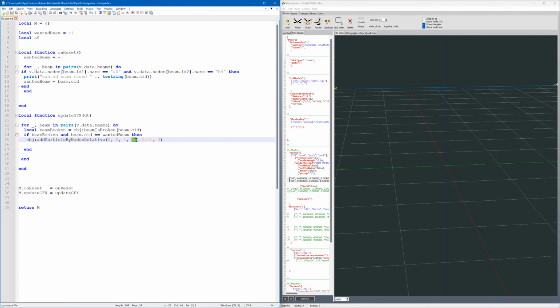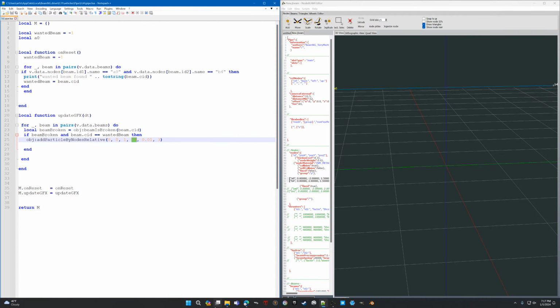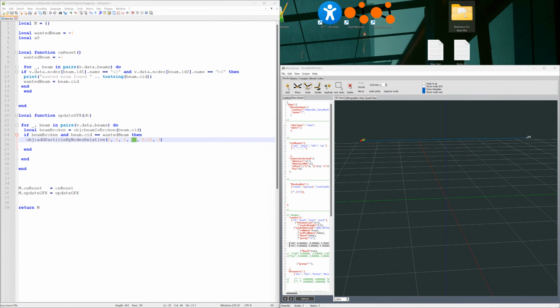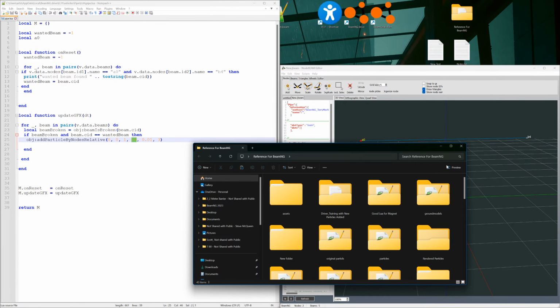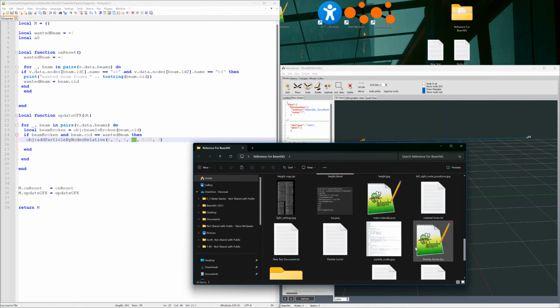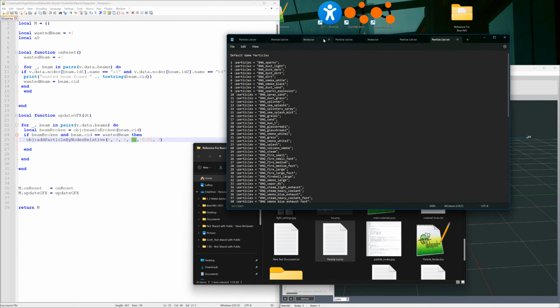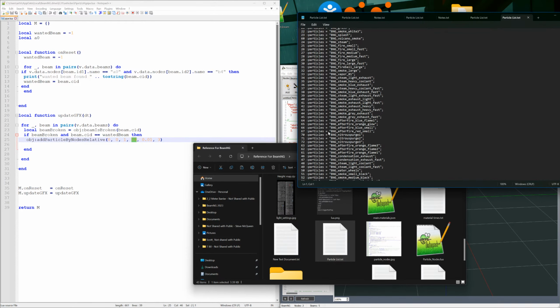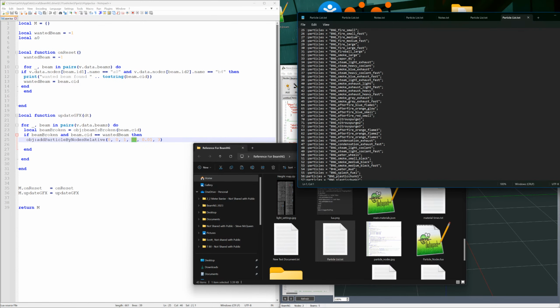The next number here is the particle number. Now that list that's in that link that I gave you has all the particles listed, all the numbers. Once you download it, you open it up, you'll see that particle 54 is water mud.